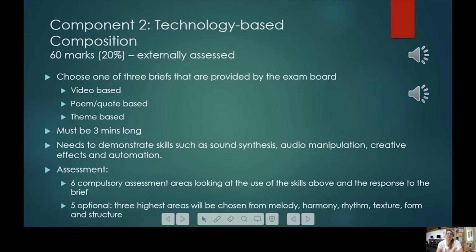The things that you're going to demonstrate and learn about in your study of this type of composition are how to create your own synths, how to manipulate audio samples, how you can be creative in your use of effects, and how you can perhaps use automation, both in a live context but also in a recorded context. So a couple of examples.